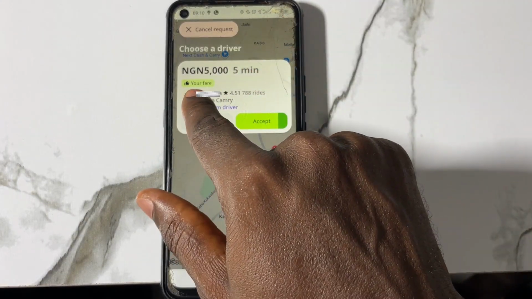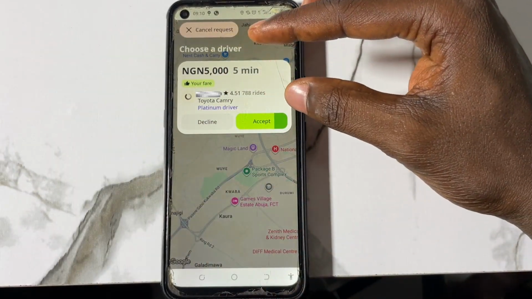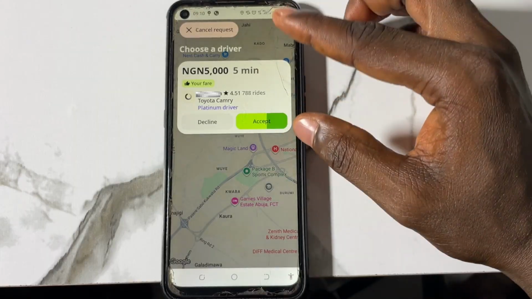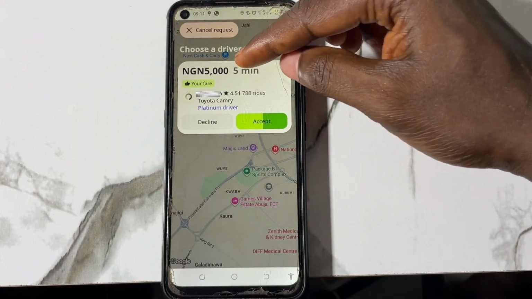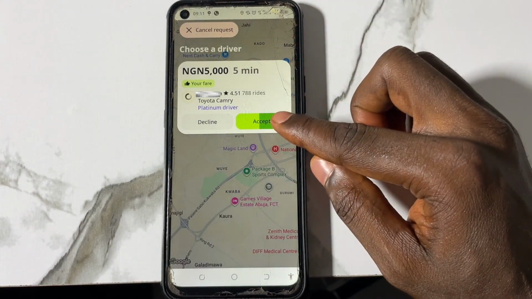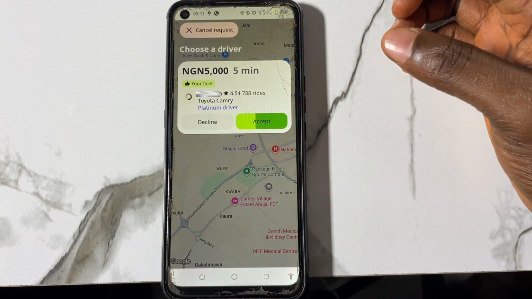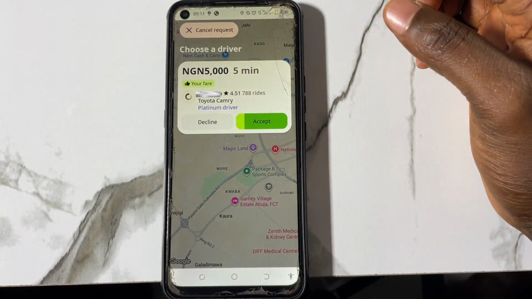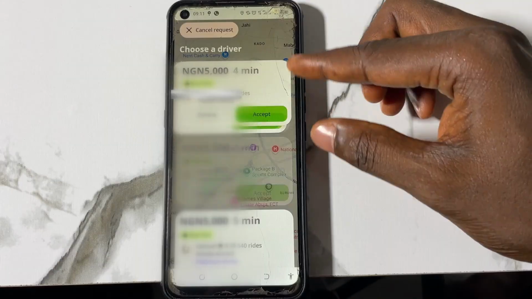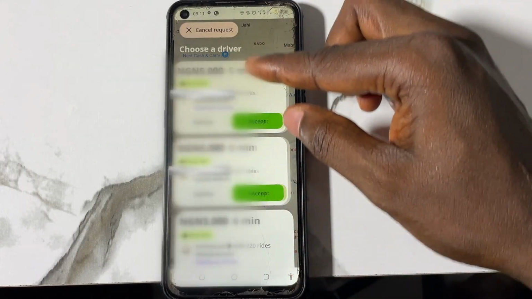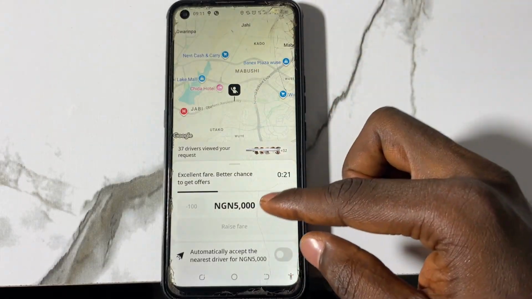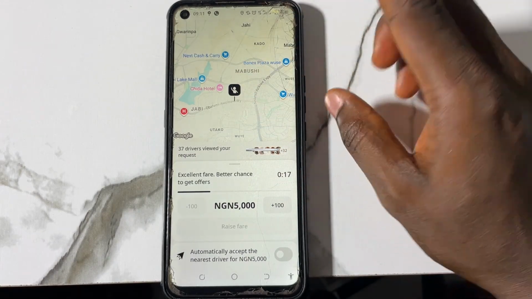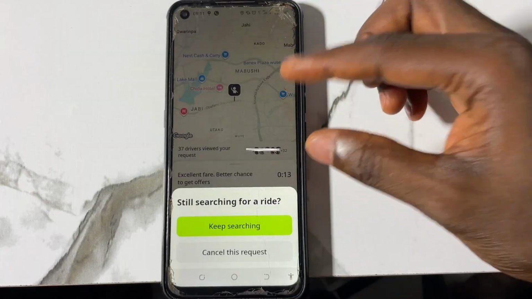Look at here, my fare. It means this fare is good. This time around, he didn't raise his own fare because my offer is good. He has accepted. If I'm okay, I'll tap on this accept and then embark on the trip, or reject, or allow it to count down and pass. Now watch and see. Okay, look. You can see everybody here is now accepting my offer. They all accepted my offer. No one gave me his own new offer because my fare is okay for them.